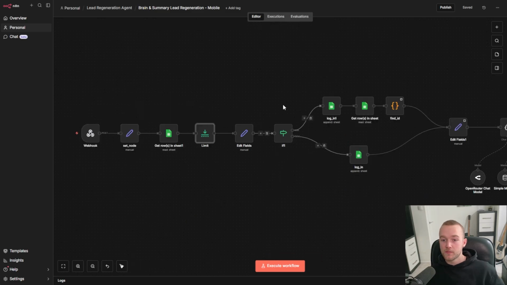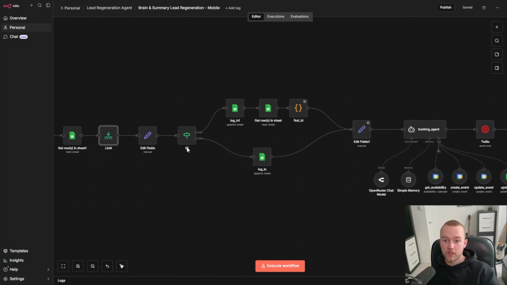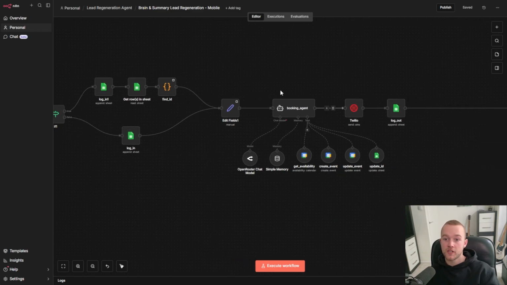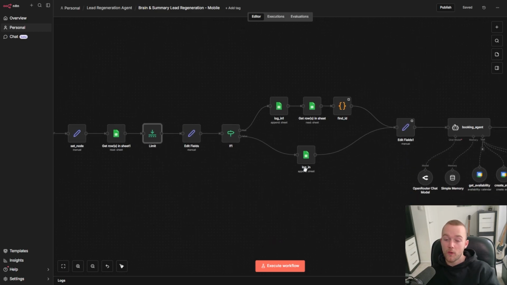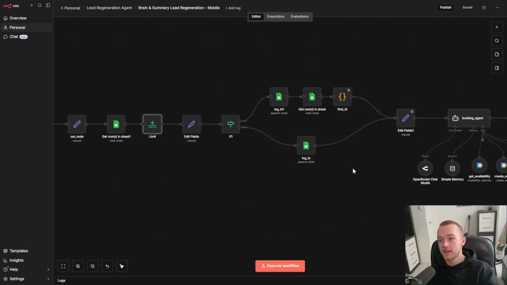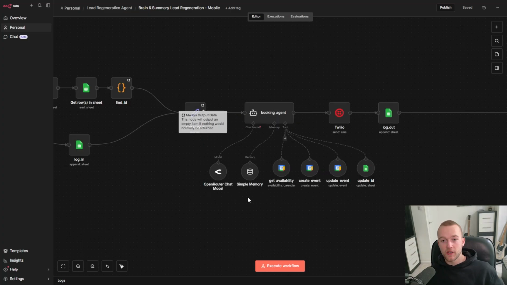And this if node is more for further on in the conversation. It just checks if the customer wants to reschedule an appointment, because if they want to reschedule an appointment, we have to find the ID of the appointment so that this agent can actually reschedule it. Because if we don't have the appointment ID, then the agent doesn't know which appointment to reschedule. But if it's just the start of the conversation, then it will come down the false branch and it will just conversate naturally. So now let's have a look at the booking agent.